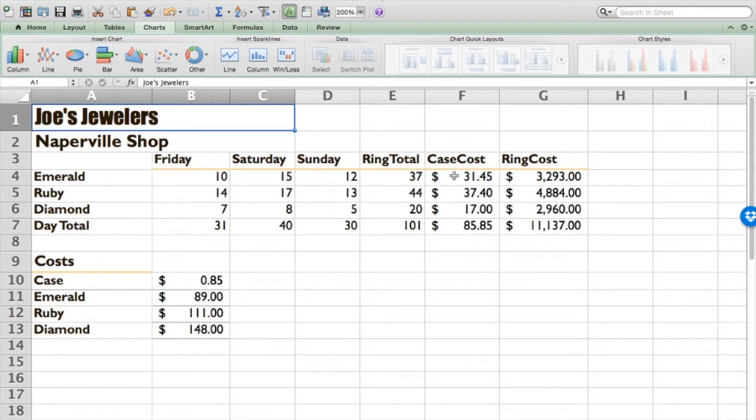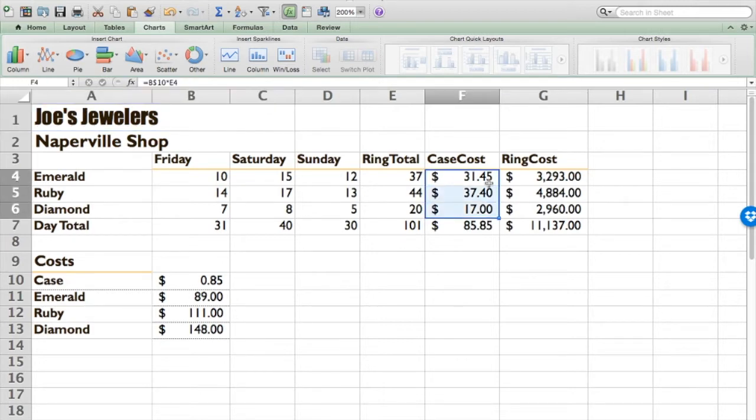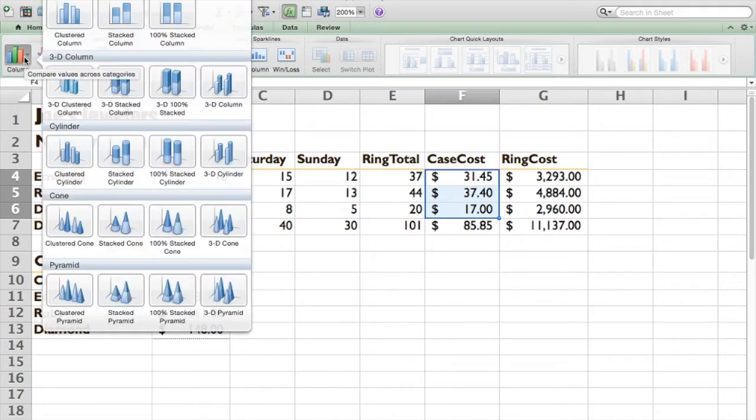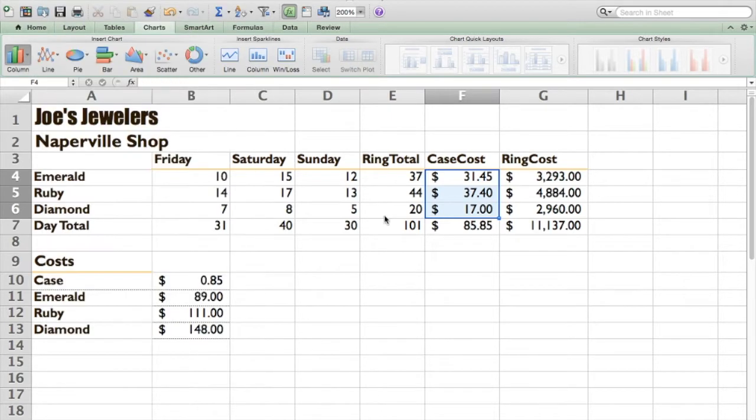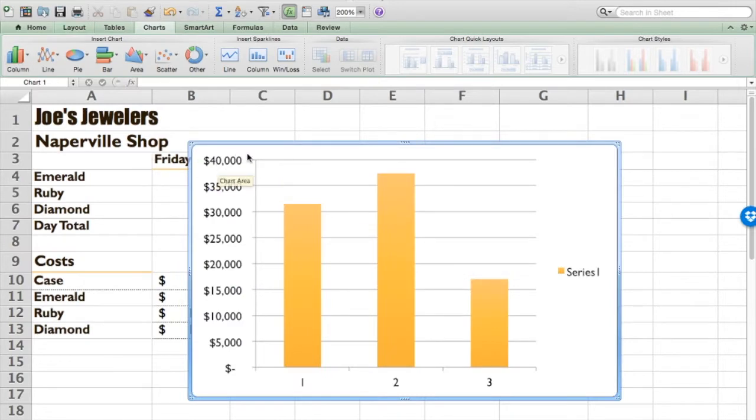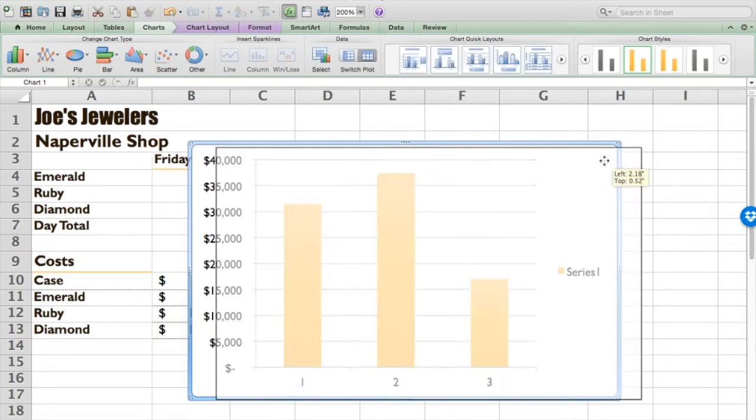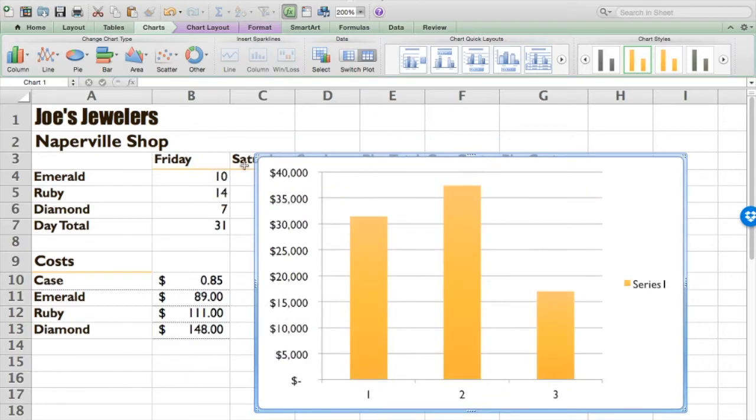Nominal data is a little simpler. That's the stuff we mostly see in grade school, where we take like 3 different case costs or 3 different ring costs, okay? And we're going to make a column graph or a bar graph out of those. It's nominal data. That means that we care about its names: emerald, ruby, and diamond. They don't go in any order. Diamond might be first, ruby might be first, whatever. Okay, we're just sorting by name.